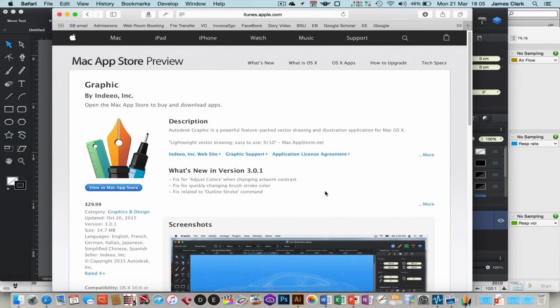Okay, this is a little addendum to this tutorial. This is a bit of software. I said I'd look for one, and I found one in about 5 minutes. This is Graphic by Indio Inc. It's $29.99. That's about £19 UK money, so not too expensive.